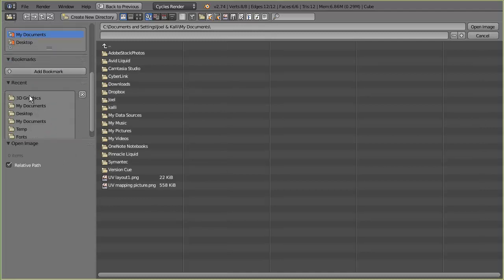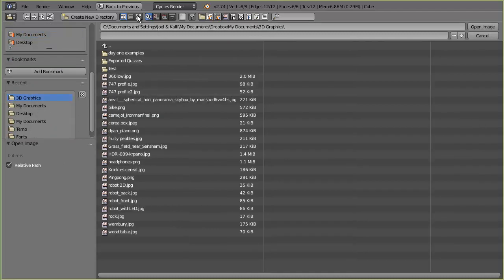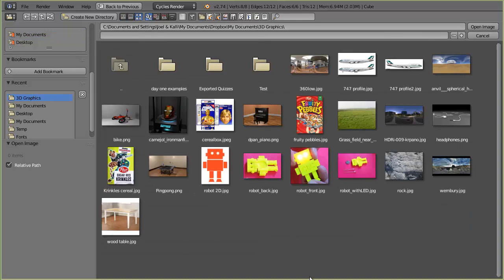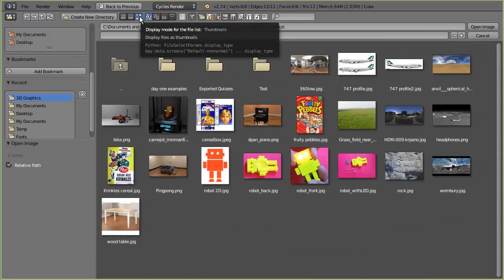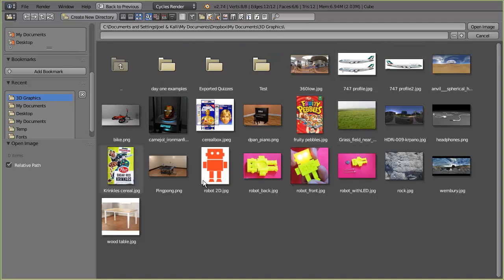I'm actually going to go here and get a few random pictures. Now, if you click this button right here, this makes it so that all your images are small thumbnails, so that you can see them better. So you can see what's in your folder and choose which image you want. So that's one thing that's nice. I'm going to first just choose this picture here.